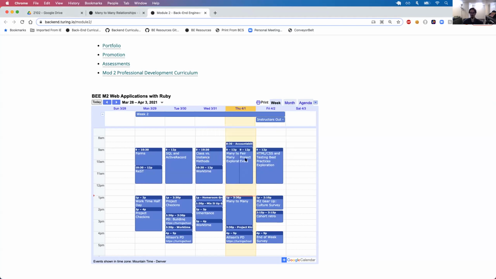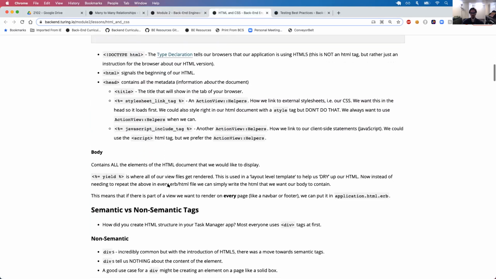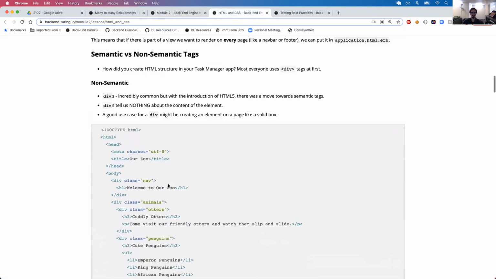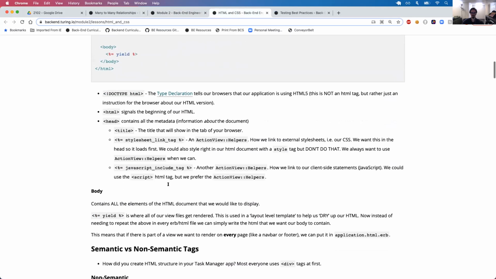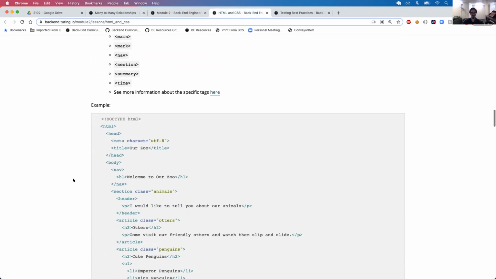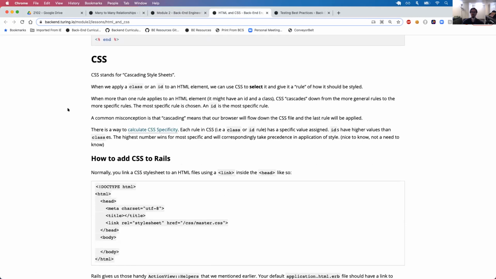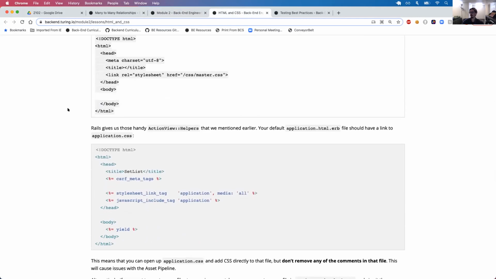For tomorrow morning, we have two explorations for you: an HTML and CSS exploration, and a testing best practices exploration. I am going to drop some more instructions for these. I don't want you just reading through these lesson plans. I would like you to get together in groups or pairs and talk through what you learned, because there is some very key information in here.